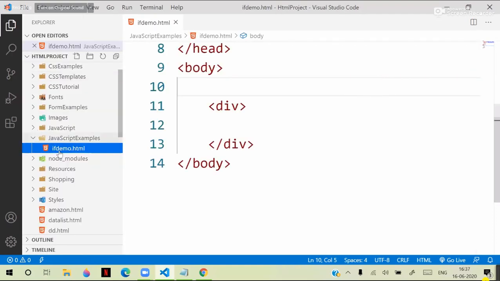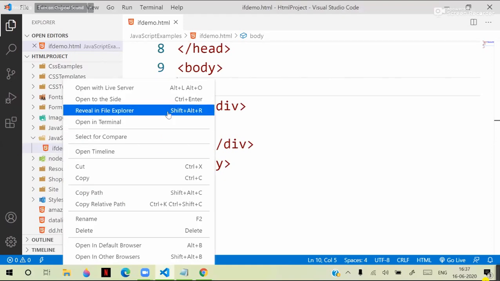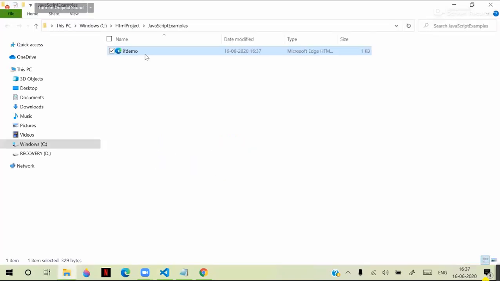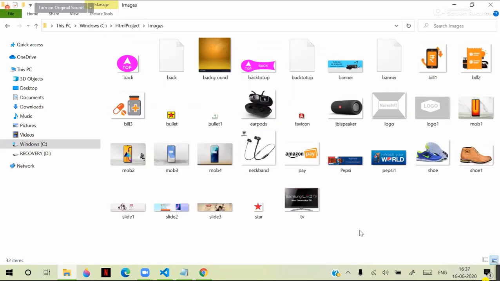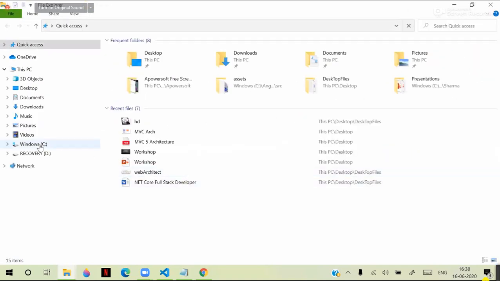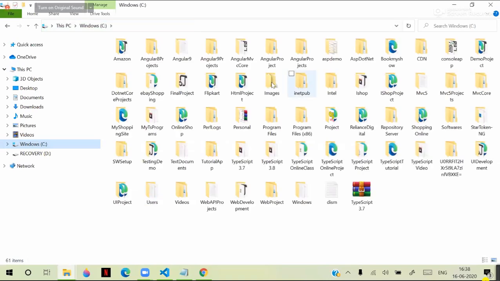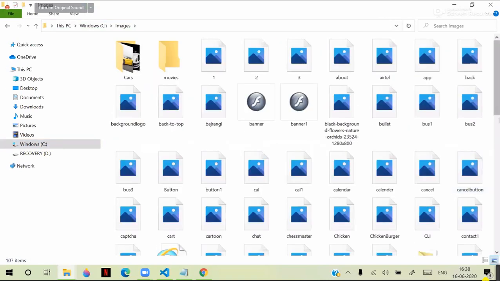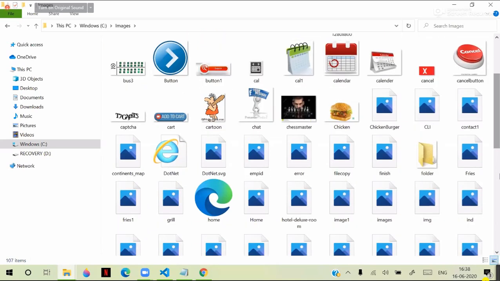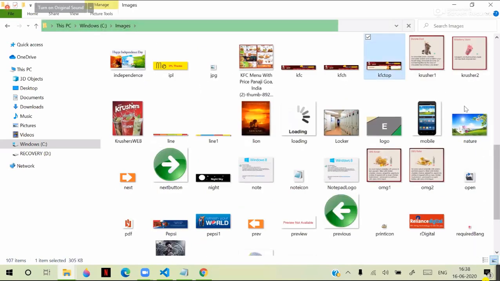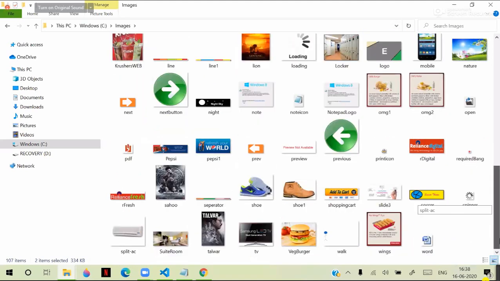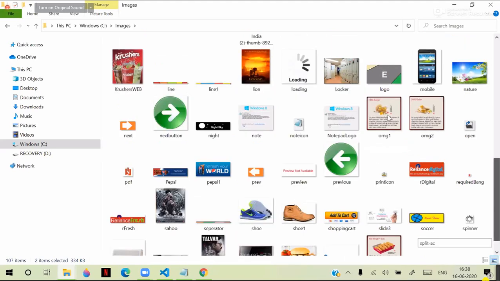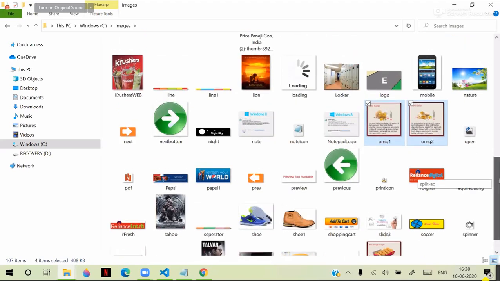For that, I will copy some images. I will open Explorer and go to images. Here I'm adding some images: KFC top, crusher, and some fries, large fries, OMG1, OMG2.